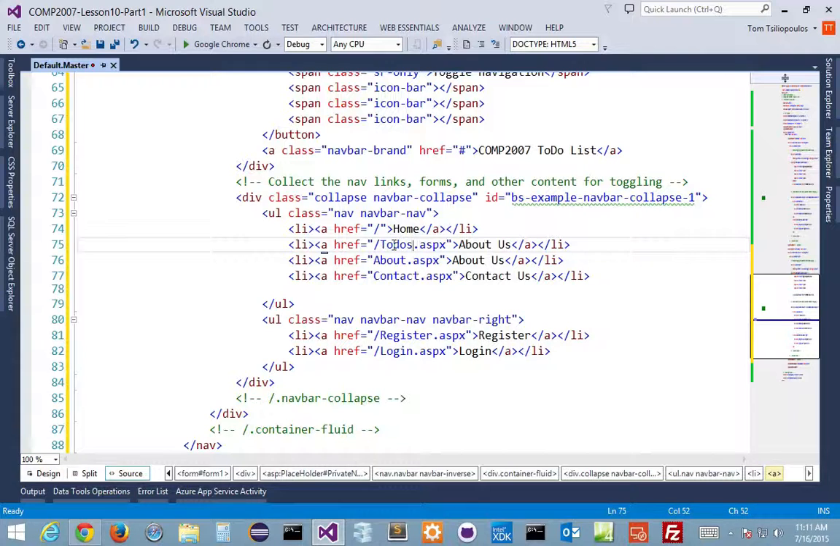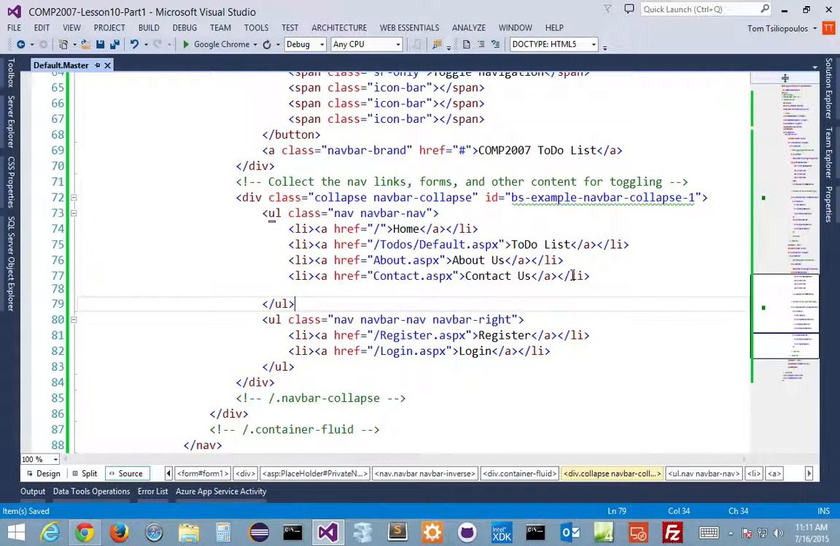Just give me a second. And then /default. You'll follow me in a second, default.aspx. We don't have this right now, but we will. Again, we're just kind of building right now. So now we're going to call this to-do list. And we're only going to show this nav bar when we're logged in. All right, so let's go and show them both first.